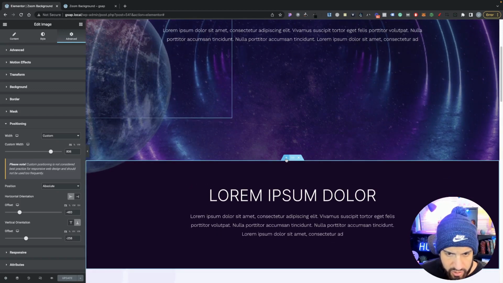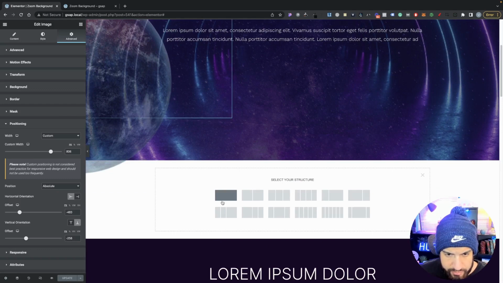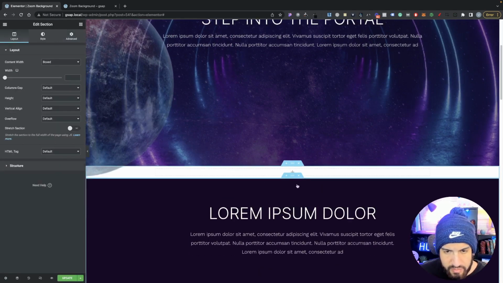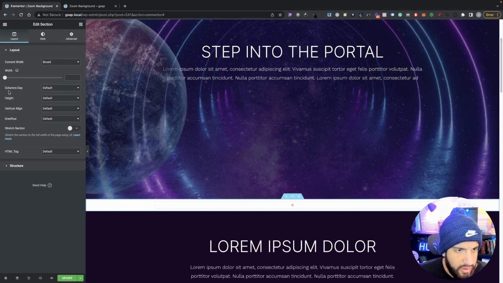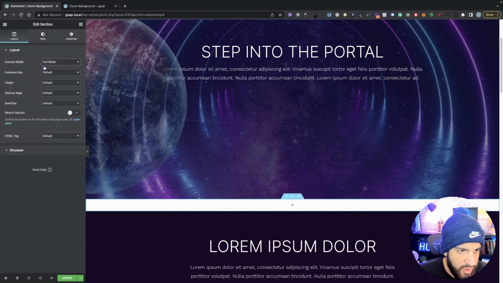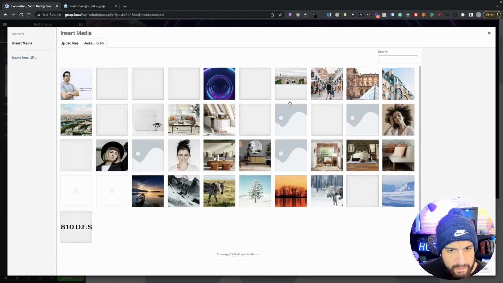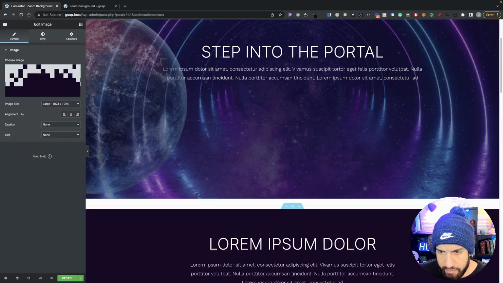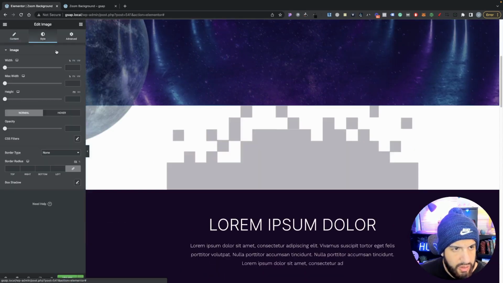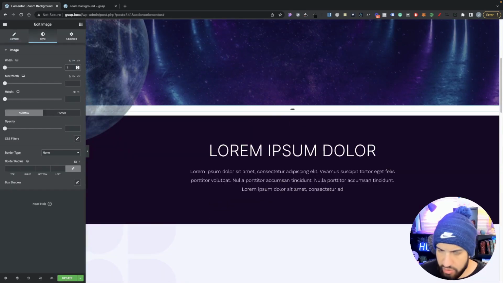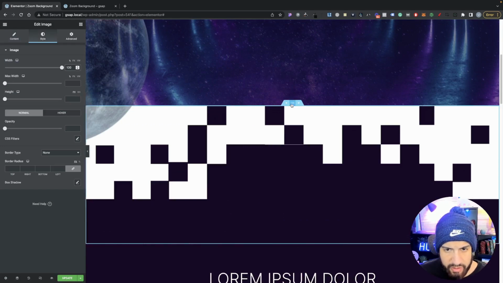So let's add another section. And then in your settings, go ahead and set it to full width. Set it to no gap, and go ahead and add an image. I'm going to add this here. And go into your style. Make sure this is set to 100%. Sometimes it glitches out like that.